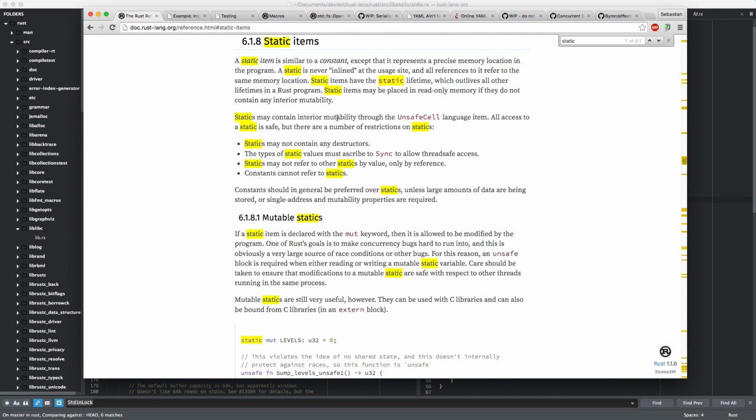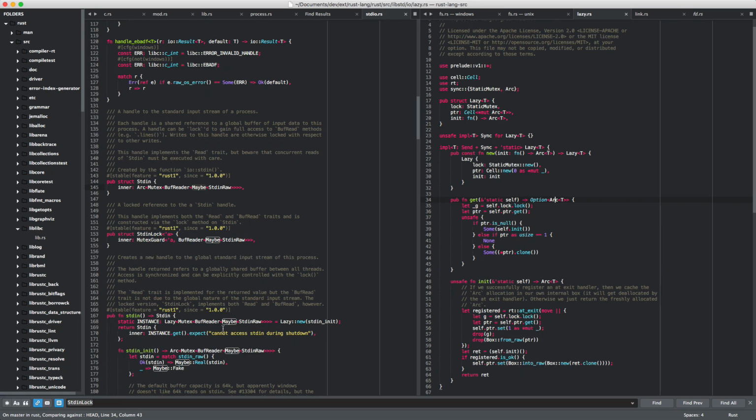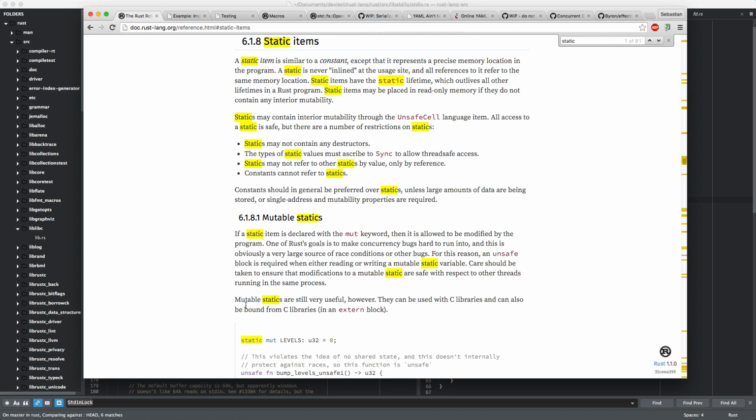But it's still difficult to instantiate it, at least on module level, right? Do we have a cell here? No. But a mutex. Wow. All access to a static is safe, but there are a number of restrictions on statics. Statics may not contain any destructors. So you can't basically use lots of the items that allocate memory. Like, yeah, pretty much a lot.